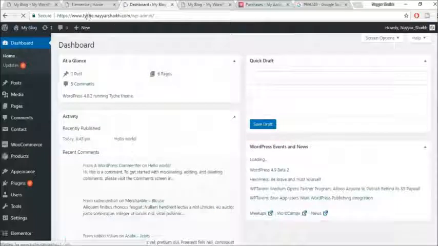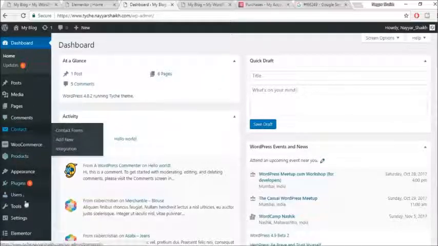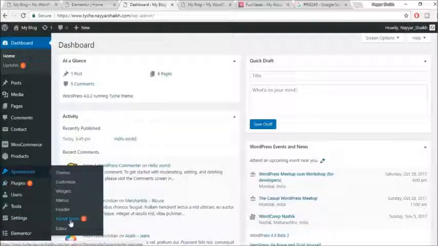You can also just type in your domain name and put in /wp-admin, and you'll be redirected to the dashboard. So here, what you have to do, you have to go to appearances and click on about Taishe.